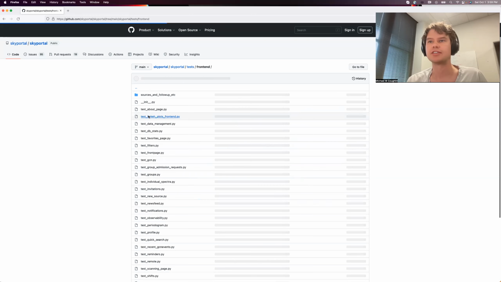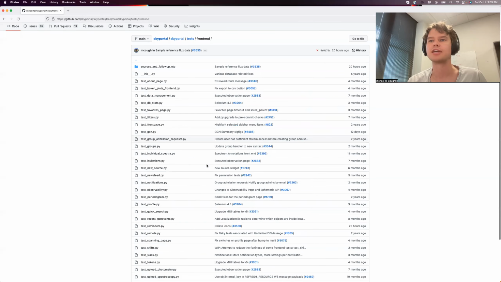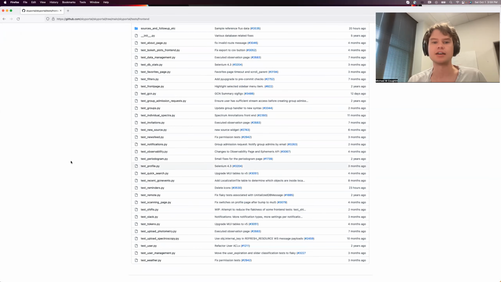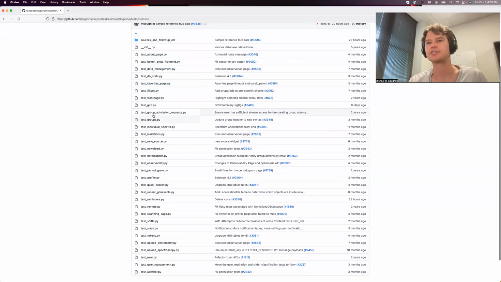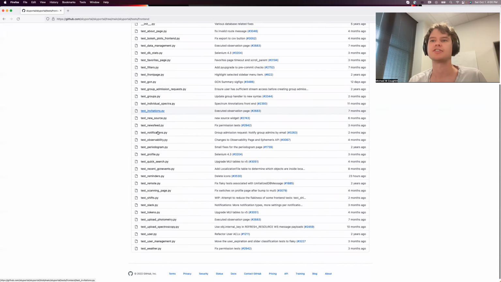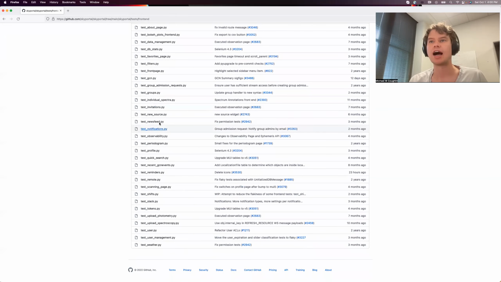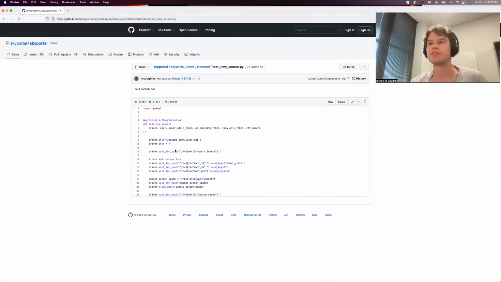Just going into, let's say, the front end tests, we can add a test, or we can see the various tests here. Typically, there's a test per page, or per feature. And just because of the way PyTest works, all of these tests start with test underscore something. If we take a look at one of these tests here, these tests use a package called Selenium, and in this case, this driver allows you to go to different web pages.